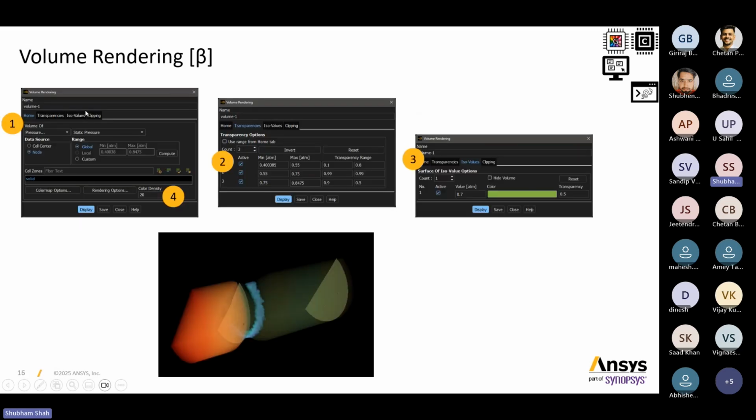Basically, this is how the volume rendering tab will look. Once you open the volume one, this is the first tab which will open. Then we can select the second tab. This is basically for your transparencies, then the ISO values and the color codings, and this is the final result for display and save. And this is how the volume rendering will look in Fluent itself.